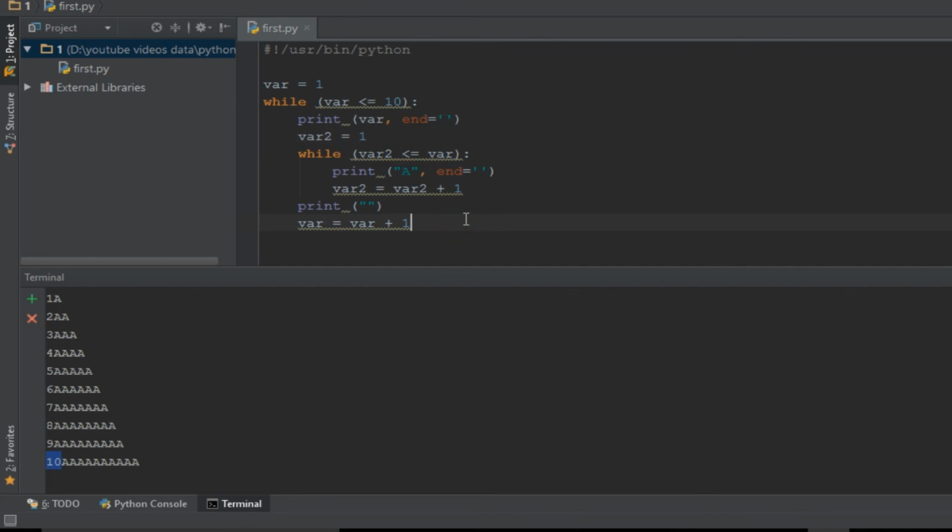All right, so that's pretty much it. Next I will talk about the for loop.